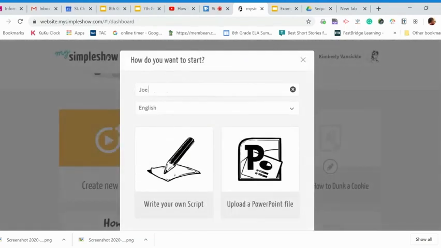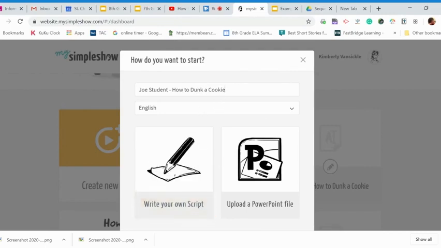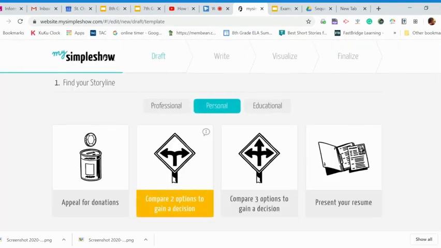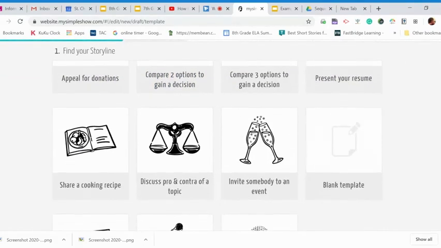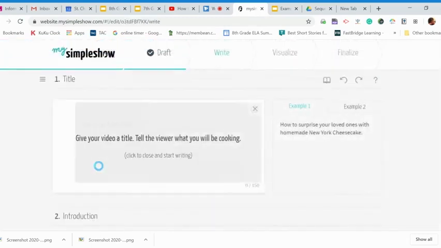Very important, we have to give this file a name. So you are going to type your first name and your last name and whatever your sequence process is. And then click on Write Your Own Script. And then a bunch of templates will appear in front of you. You're going to scroll down to the one about starting or sharing a recipe because that has the most scenes in it. It has 9 scenes to start with.